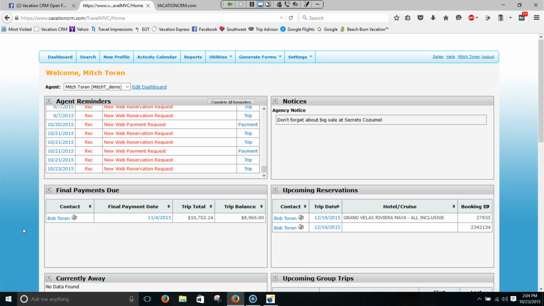Okay, so for those of you that just joined, again, we're going to go over the API forms today, and then also the invoice templates. API forms are something you can put on your website for reservations or payments. Client will fill those out. When they submit that, it'll go directly and securely into your Vacation CRM account.